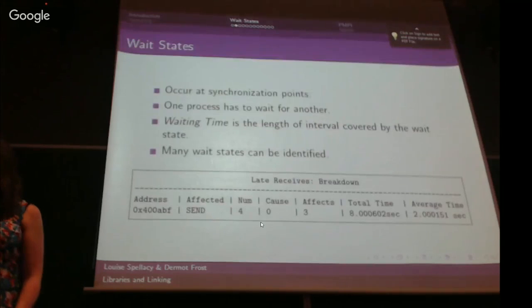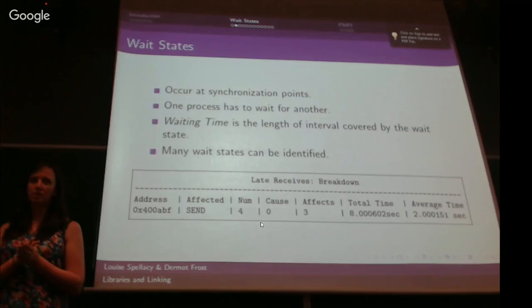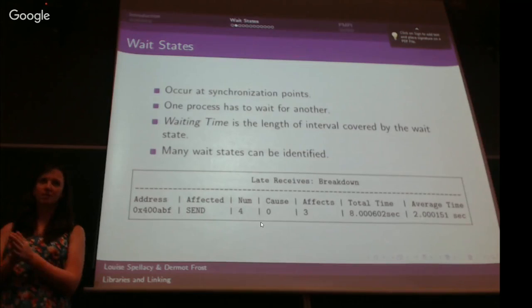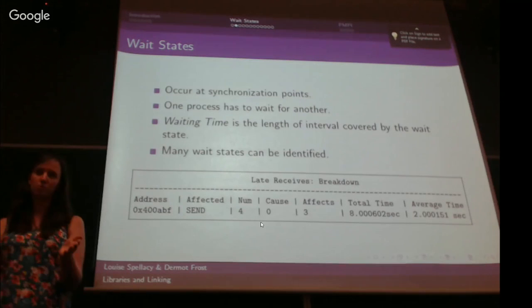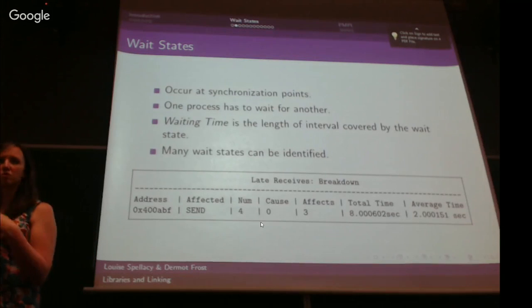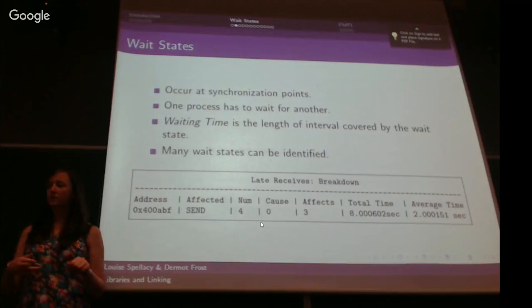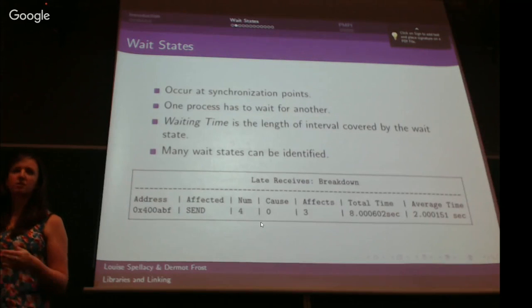Okay, so they occur at synchronization points. Where there are blocking points in the code, you cause these wait states. A lot of the obvious ones we would think of are people waiting at a barrier for everyone else to catch up, or everyone waiting in an all-to-all communication for everyone to reach that point so that the communication can happen. But there are a lot of subtler ones that you might not have thought of while you're writing your code. It's defined as the length of time of the interval covered by the wait state, so one process waiting for another. Even if the function call happened on process 0, the wait state potentially happened on process 1, depending on who was the guilty party in the wait state.